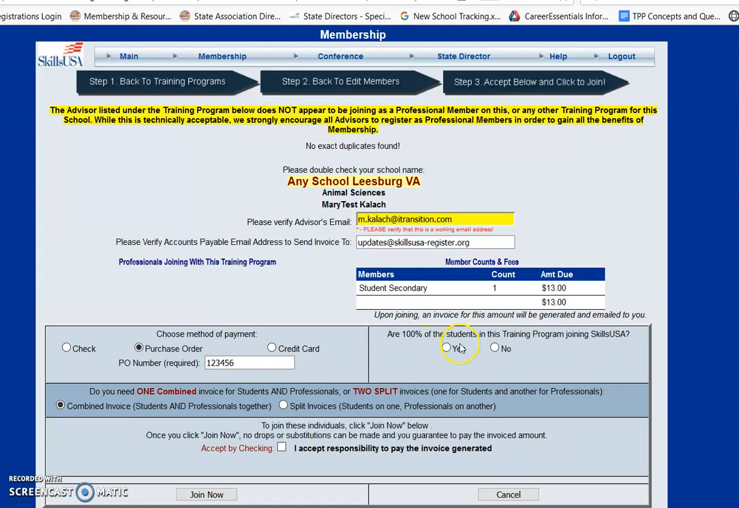You're going to need to tell us whether you will be joining all of your students as Skills USA members in your training program. Hopefully the answer is yes. You'll click that button. The system's defaulted to give you one invoice for any professionals or students joined. If you need the invoice split, if you're joining a professional at this time, you'll click that button to split.